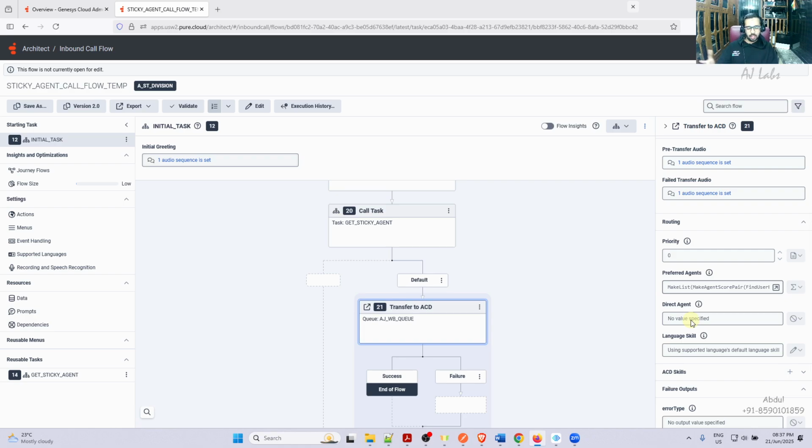Usually people use direct agent to attach one agent to always take the call. But there is no concept of routing based on the caller ID. It is not looking at any caller ID. It will always be routed to a specific agent, and the agent ID you have to hard code here.